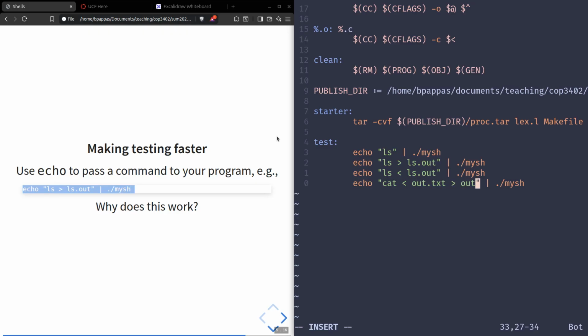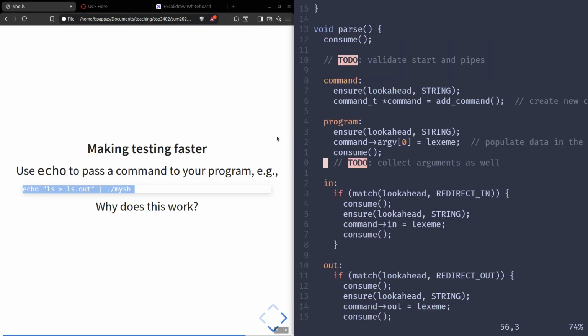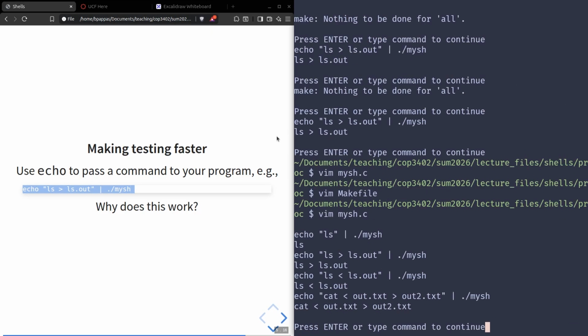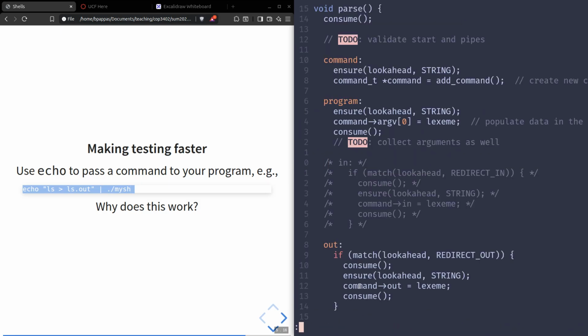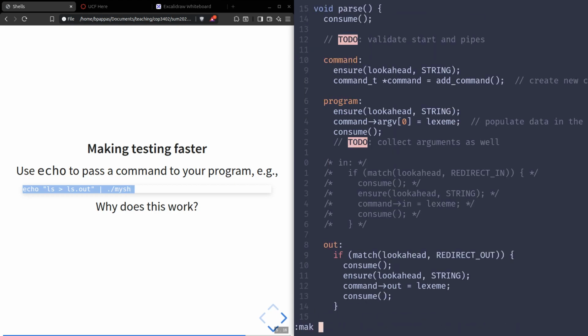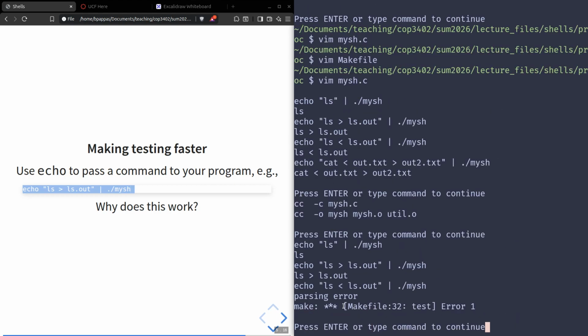So we could say here out.txt and then out.txt, out2.txt. And now let's pretend I commented this out. I could run make test, see that a single test here. Oh, wait a second, this should fail. Oh, I didn't make the main a dependency here. So we recompile, make test. Yeah, and we had a parsing error.